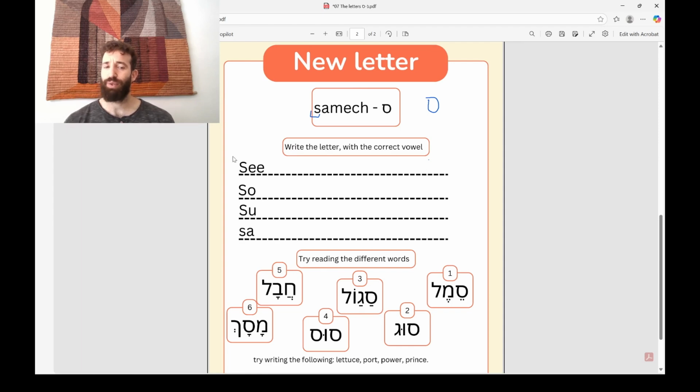Now let's see how it will work. If I want to create this "see" sound, what should I add to the letter Samech to create it? In this case, I will use a chirik or chirik male, so a dot and the letter Yud afterward, creating the "see" sound.